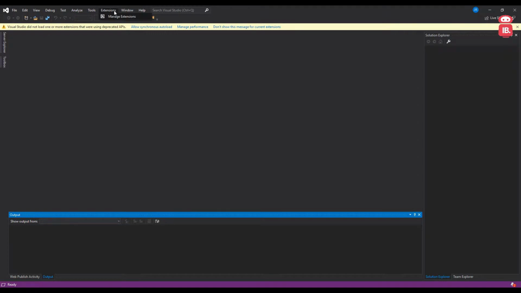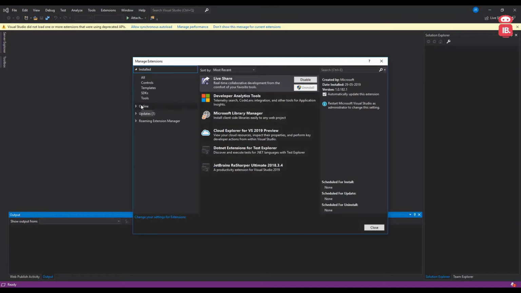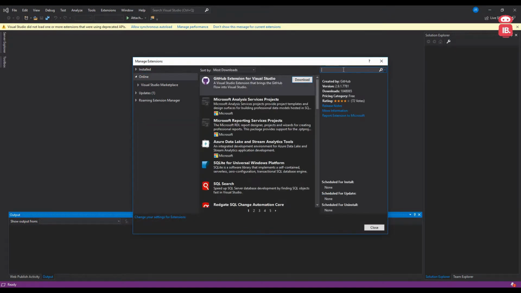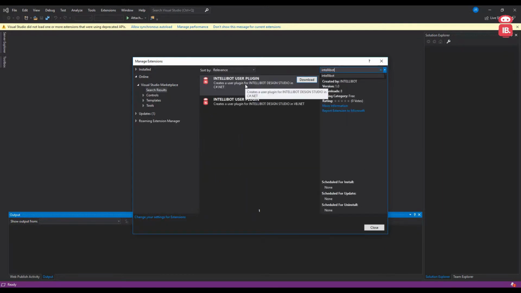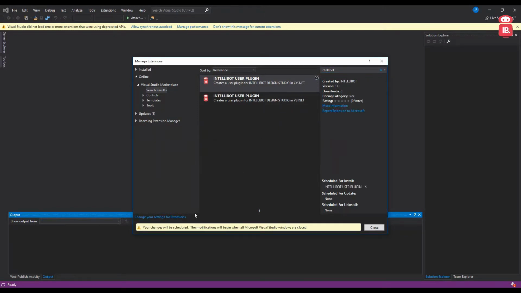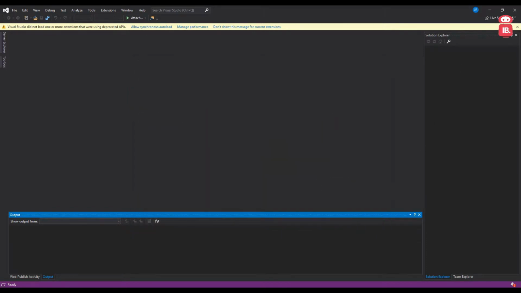Go to extension and manage extensions. Click on online. Go ahead, search for Intellibot. Here you have two options, creating a C#.NET user plugin or a VB.NET user plugin. I'll go ahead and install C#.NET plugin. So it has been scheduled. We can go ahead and close Visual Studio and it will install our plugin.